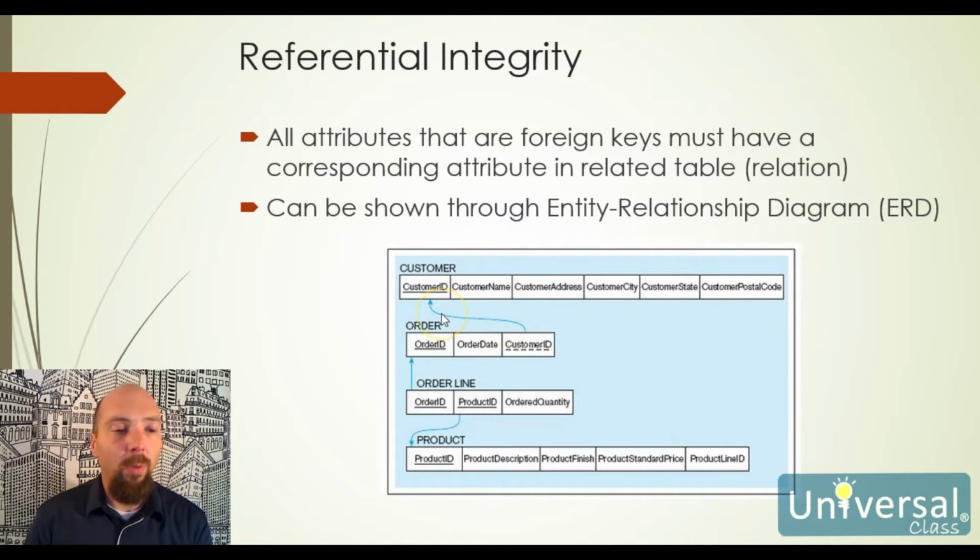Now, referential integrity says that if I use customer ID number 15 here in the order table, it's going to try a lookup, and it has to find customer number 15 in the customer table. If it doesn't, it won't let you write customer number 15 here. Referential integrity says that wherever I reference something somewhere else, it better exist.